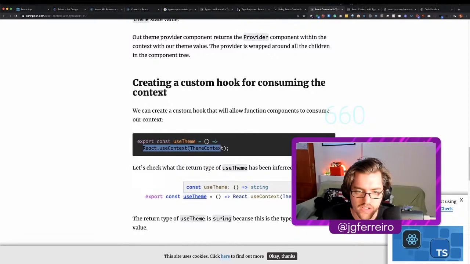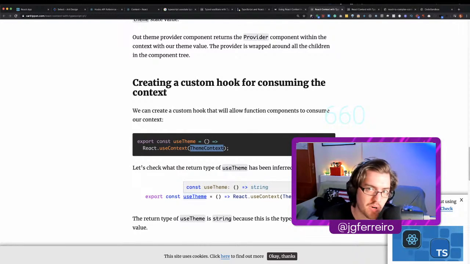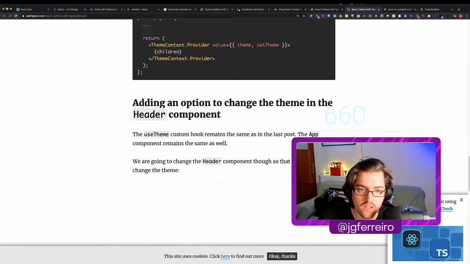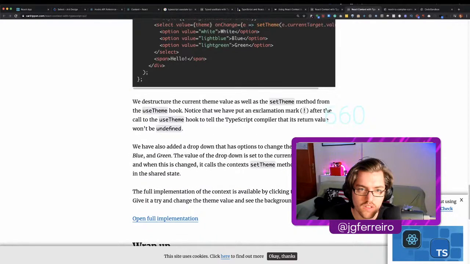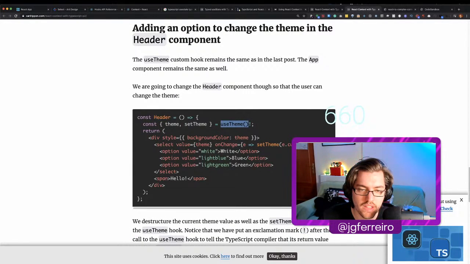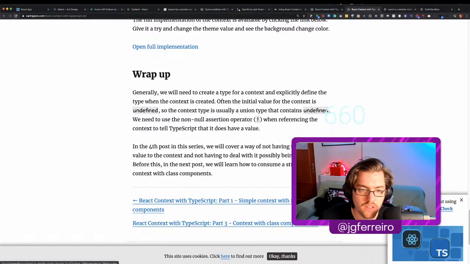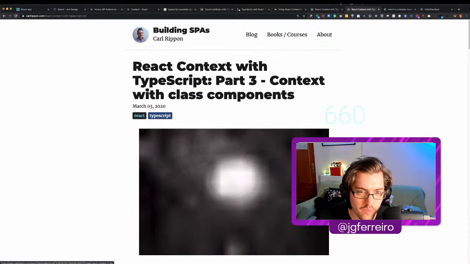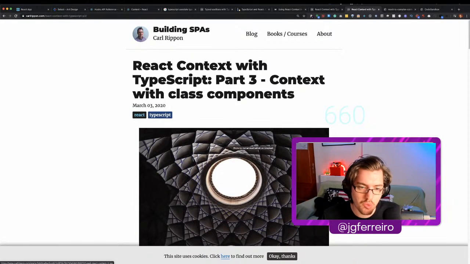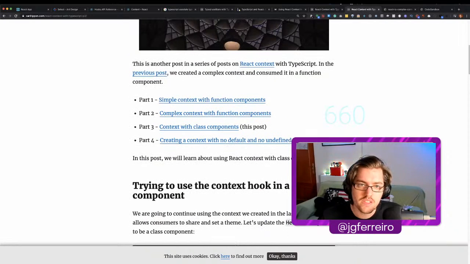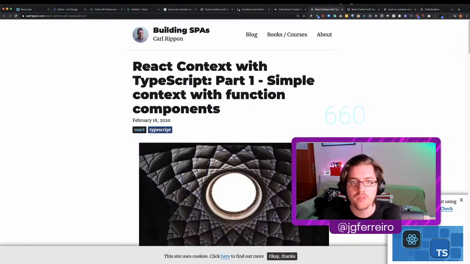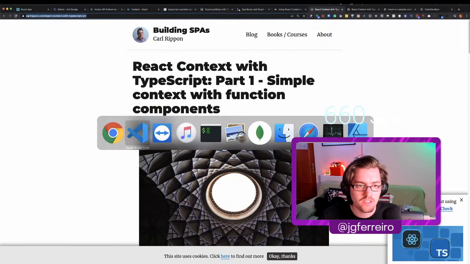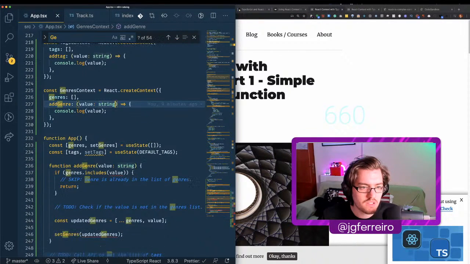Okay, useContext, ThemeContext. That's probably a good idea, to grab the context into its own file. Okay, what's up with part 3? Context with class components. This is another post in a series. By the way, I'm just going to keep this article. I'm just going to add that as a comment.